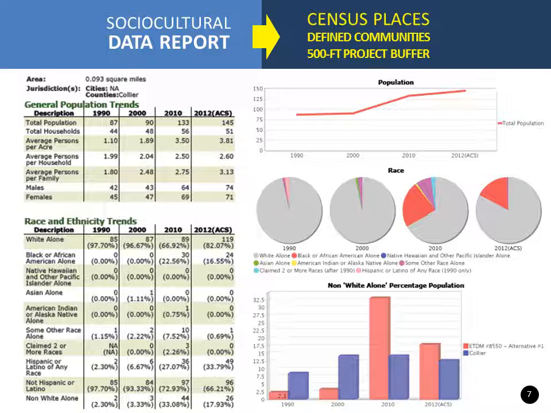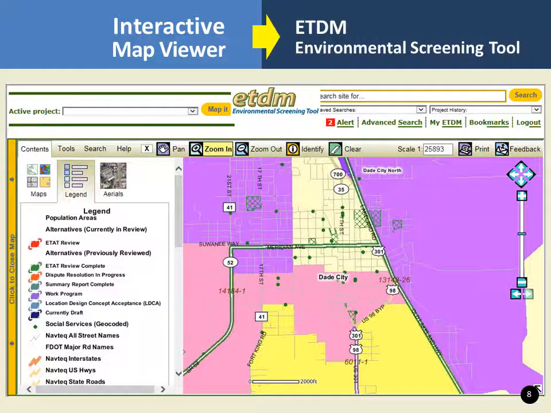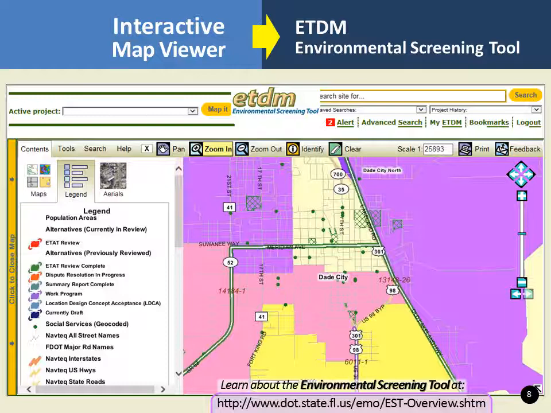The Environmental Screening Tool also has an Area of Interest tool that can generate a sociocultural data report and the GIS report mentioned in the last slide for customized geographic areas. Data sets on the Environmental Screening Tool are also accessible from its interactive map viewer. You can learn more about the Environmental Screening Tool features by visiting the department's website.